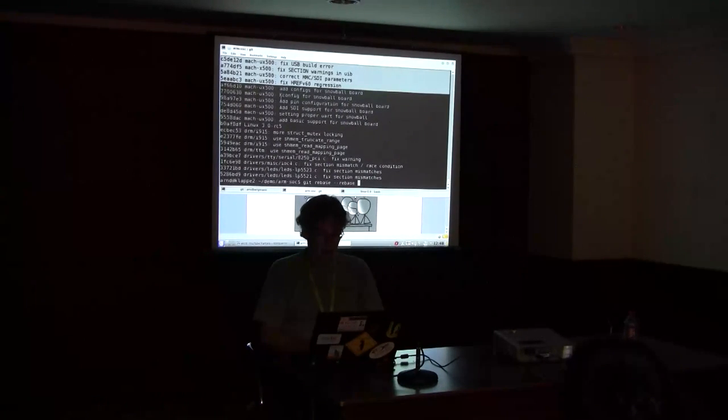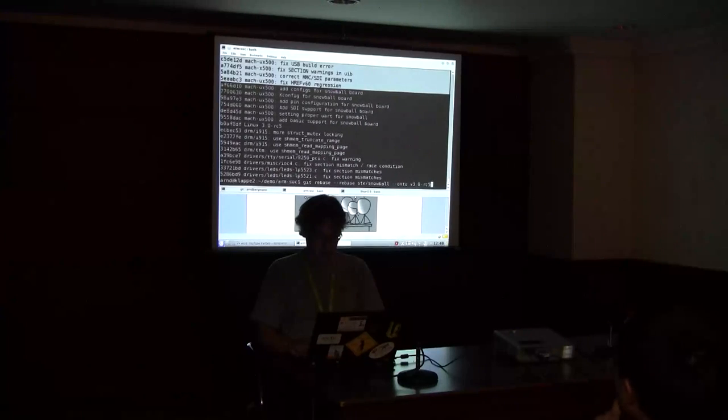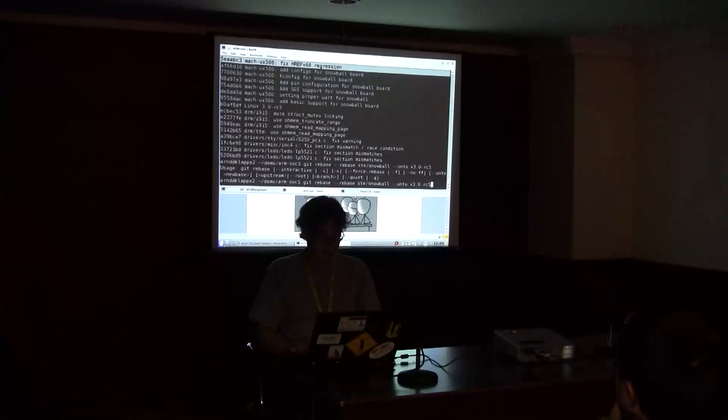Rebase snowball onto. Is this right? I always have to try it. You need an extra argument, though. Which argument am I missing? Do you mean interactive there? No, you usually want git rebase onto the name of the branch you're already on, and then the first commit you want, and then HEAD is how I usually do it. If you go with three arguments, it's onto, destination, starting point, ending point. Onto is usually the name of the branch you're on.